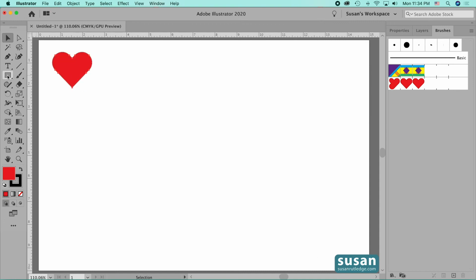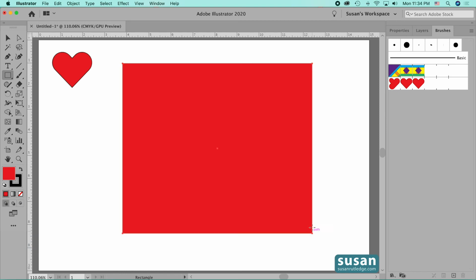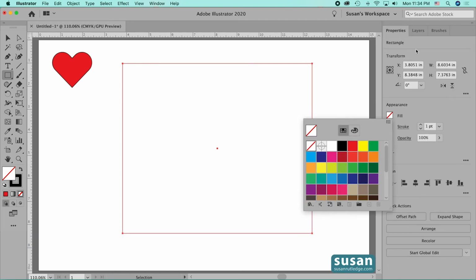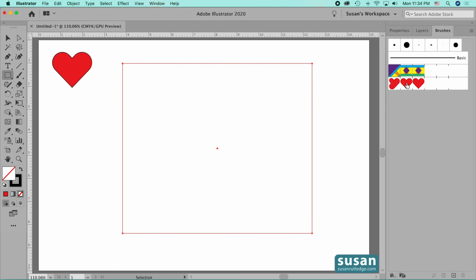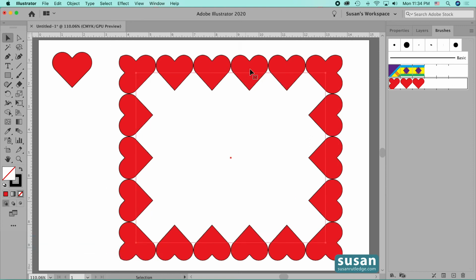I move my heart, and then I'll get the rectangle tool, keyboard shortcut M, drag out my rectangle, go to the properties panel and remove the fill, and then go to the brushes panel and apply the pattern brush. Then I'll get the selection tool, keyboard shortcut V. Illustrator has auto-generated an outer corner tile for us, but it doesn't look much like a heart, and I wouldn't want to use that.